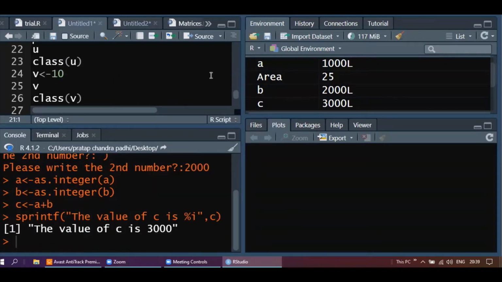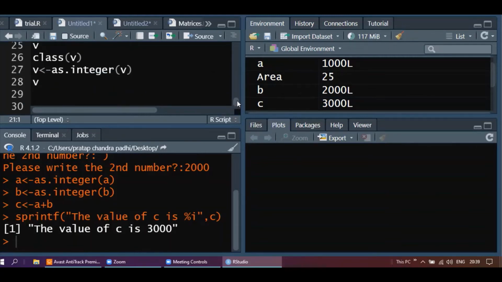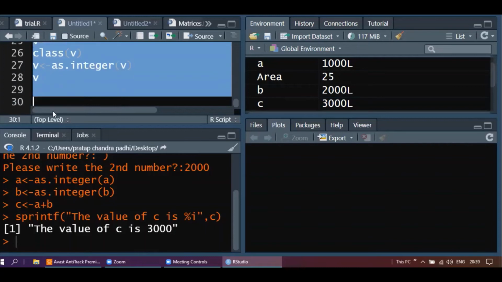Sir, I have a doubt. Yeah, tell me. Yes, print f, that I have written, and after that the value of C came. How? See, not why here in coding. Yes, print f. Yeah, that is the syntax for printing.